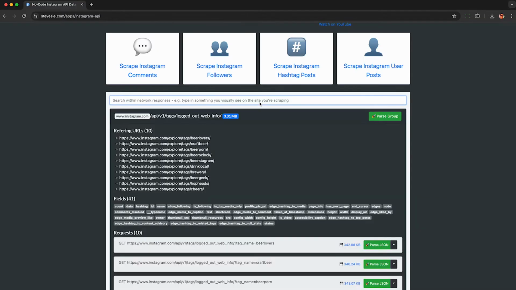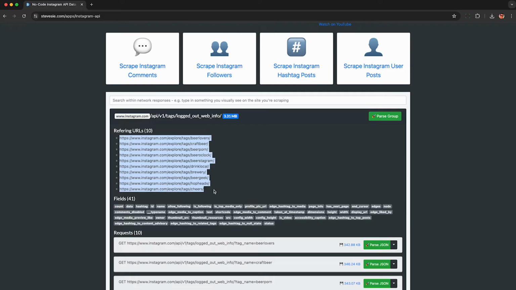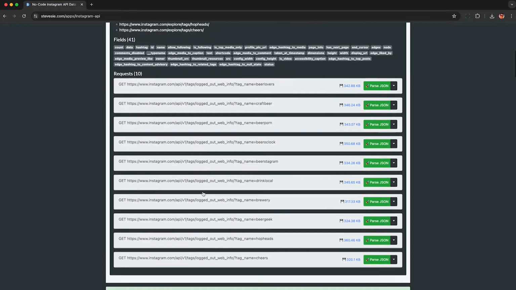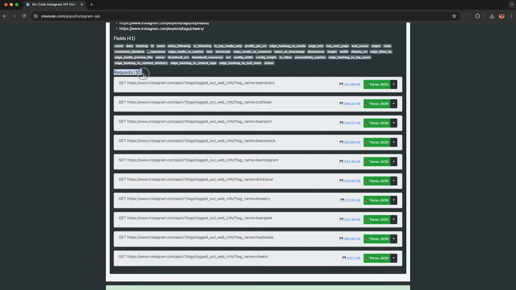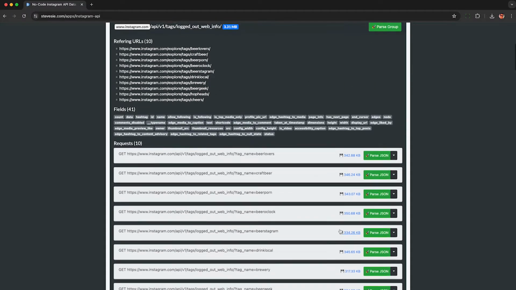Drag and drop the file here and we'll automatically group together all of those related requests so you have all the JSON in one place for the 10 hashtags we just browsed through. Scroll down to the requests section and we can see the raw API responses from the Instagram API that we recorded in our web browser. Click these blue links here and you can download the raw data to your downloads folder absolutely free so you can process all that JSON using your own code.